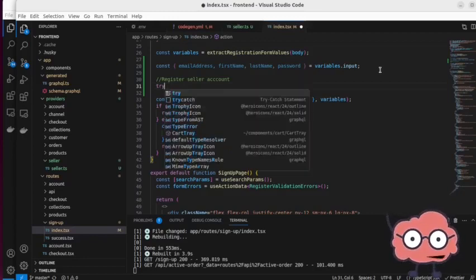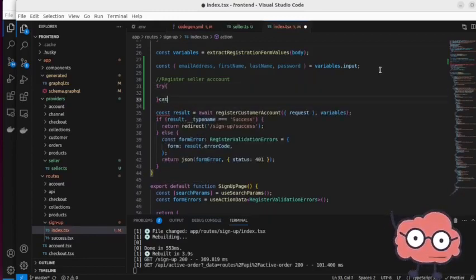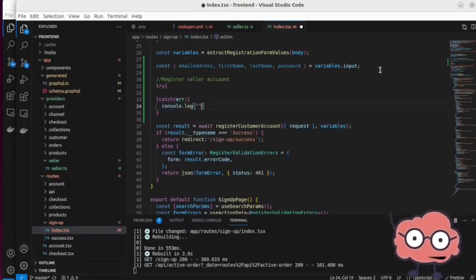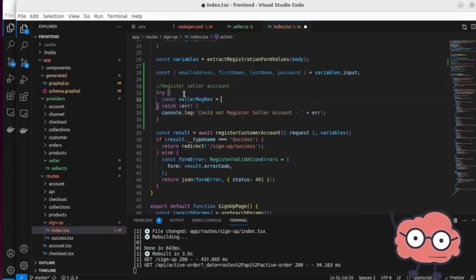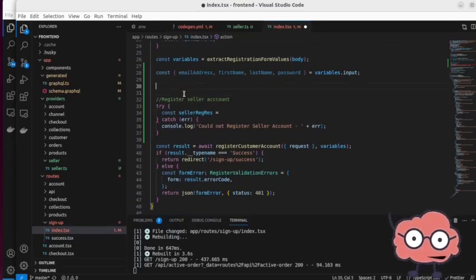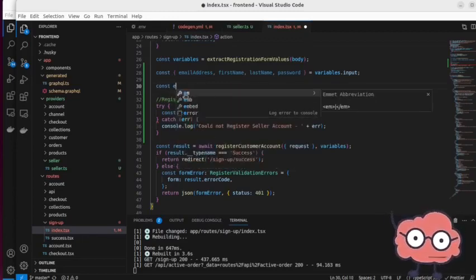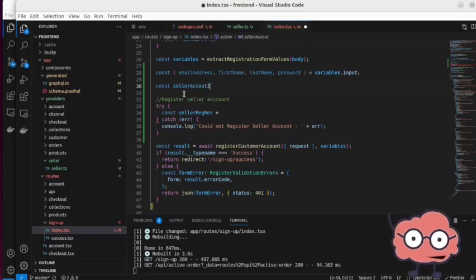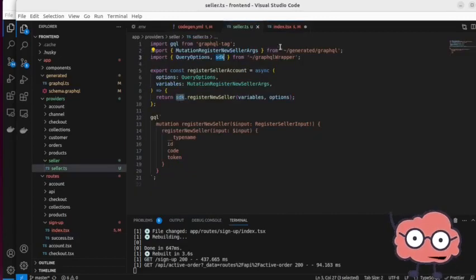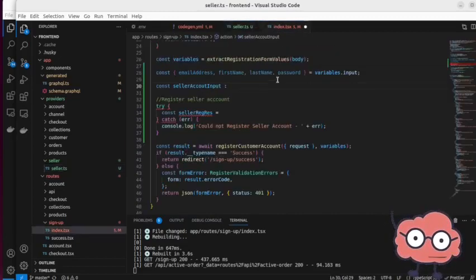Account, and we'll try catch this. And let's see if I can just log this here. So we have to create this input. So let's do constant seller account input, and this will be of type register seller input.